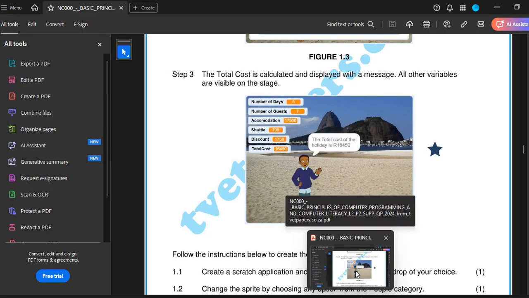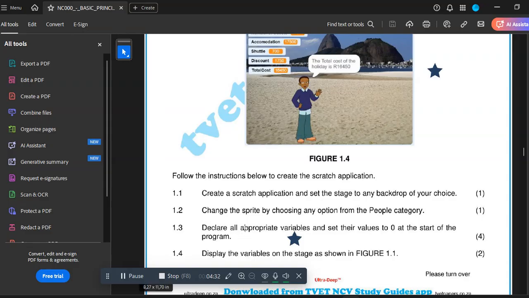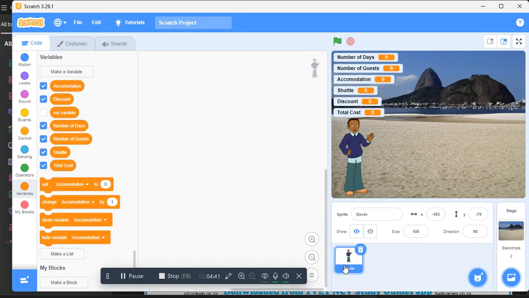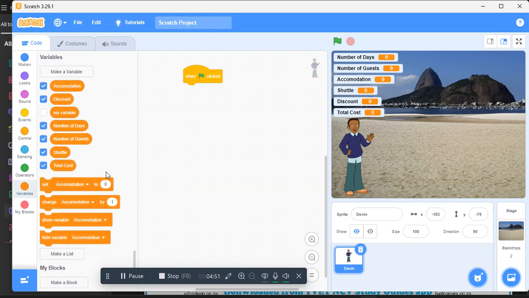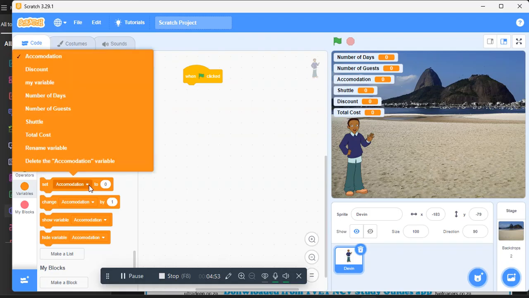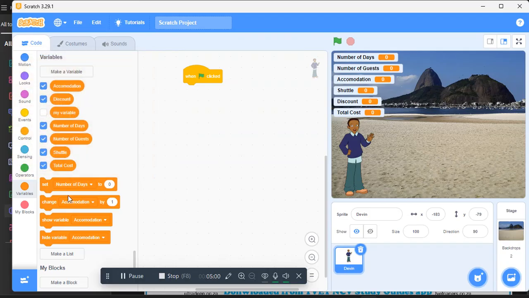So the first part of the question said declare all appropriate variables. Then it said set the values to 0 at the start of the program. So what we need to do in Scratch is add the events block, when clicked, and we go to variables and add the set blocks for each variable. I'll start with number of days. So under variables, I go to set and select number of days. You need to drag this for each variable.